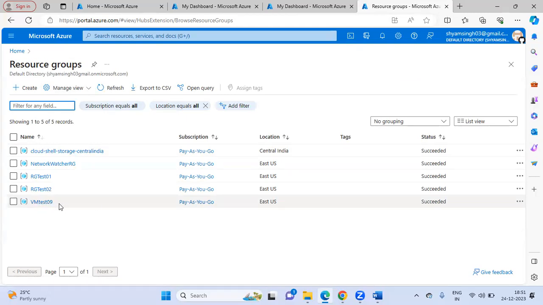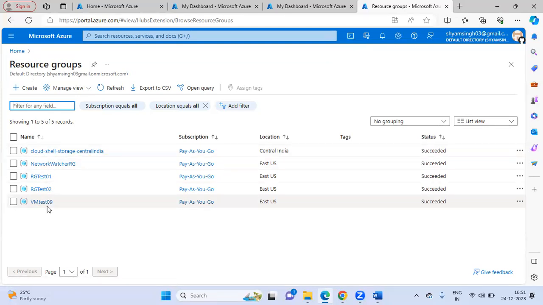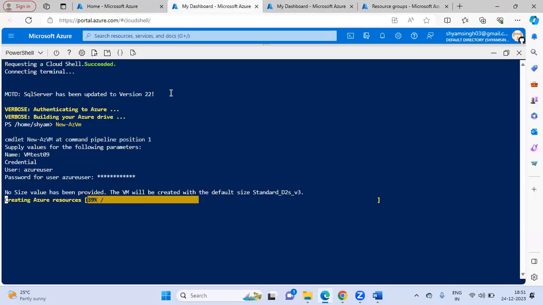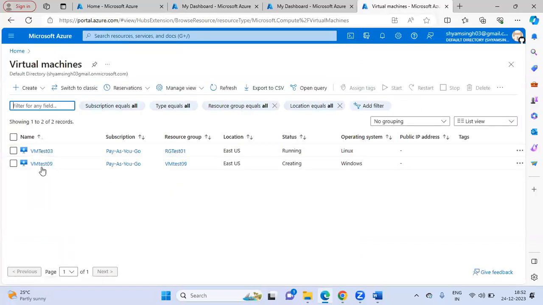Clear, guys? Resource group VM test 09. Correct? Yes or no? This is the name I have given, VM test 09. So VM name and resource group name both will be the same.